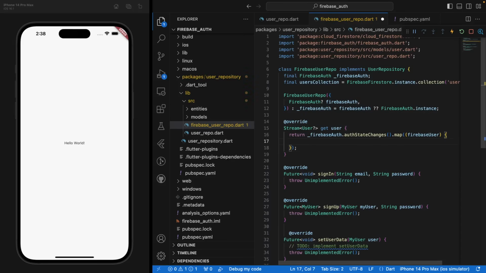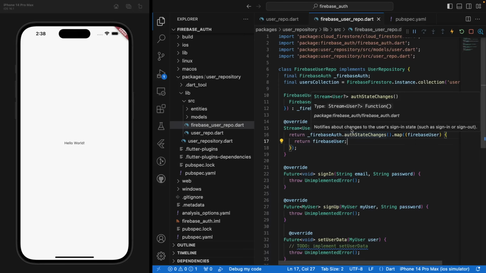Okay, and here up, let me go to the line so we see good. What do we want to do? We want to just return our Firebase user. As simple as that. So what this method does, notifies about changes to the user sign-in state, such as sign in or sign out.